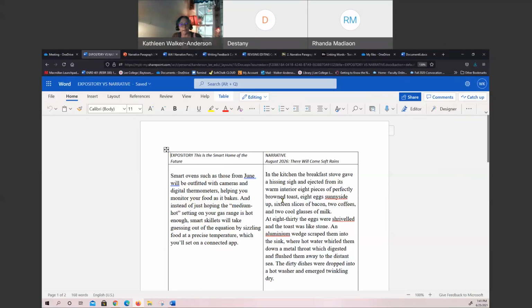Now they're writing about a kitchen in a smart home, but this is the narrative example. "In the kitchen, the breakfast stove gave a hissing sigh and ejected from its warm interior 8 pieces of perfectly brown toast." So you could see it working. You could see it browning the toast, and then it ejects it out. So you're painting an image in the reader's head when you're writing narrative. That's my point, showing you the difference. One paints an image and one just gives you general ideas.